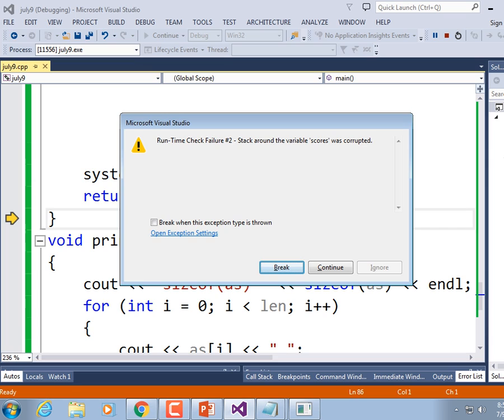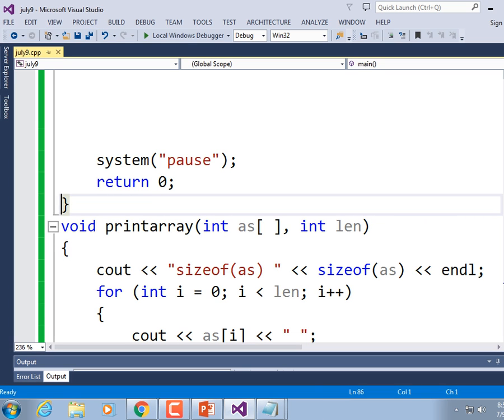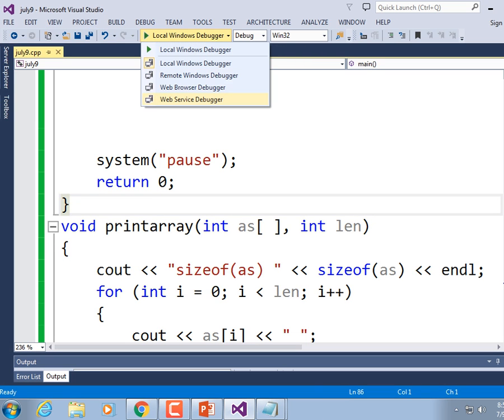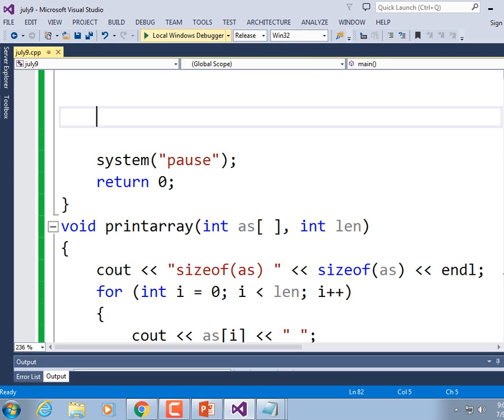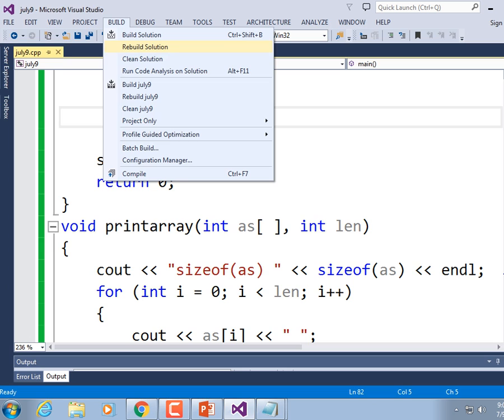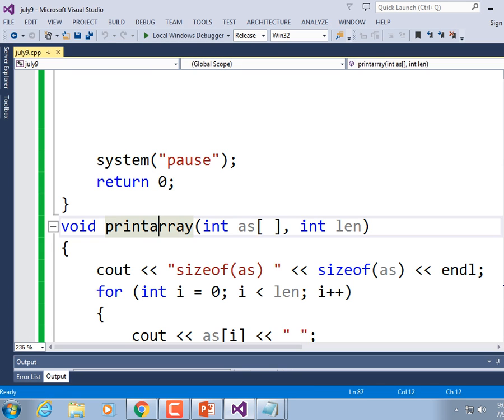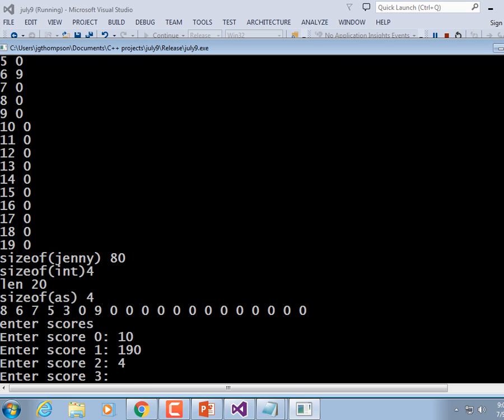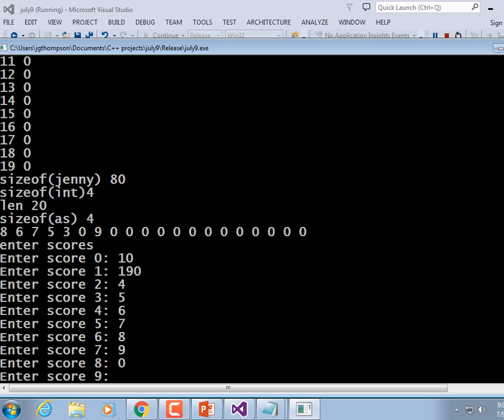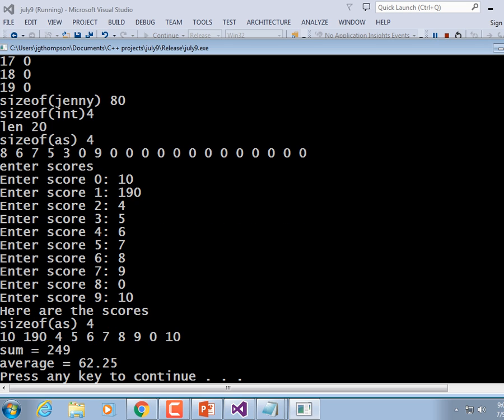That's very useful information. If you ever got this error while debugging, you should break into a panic. But if you compile it in release mode, we don't have that handiness. We don't have that joy of having it catch that kind of problem. So now I'm going to run it. I'm going to enter 10 scores. Alrighty. It didn't give us an error.